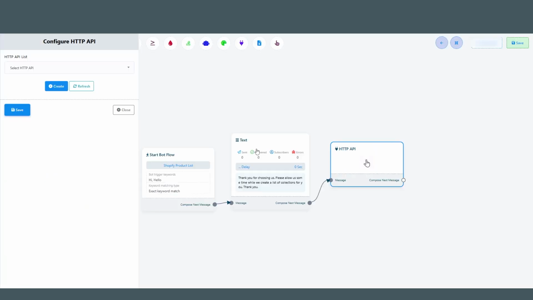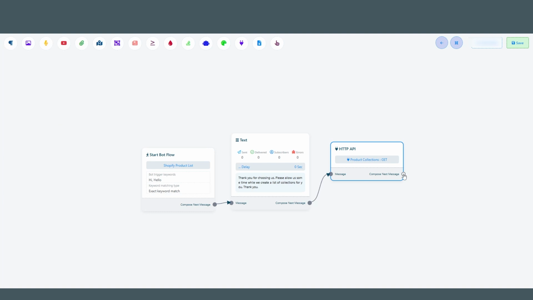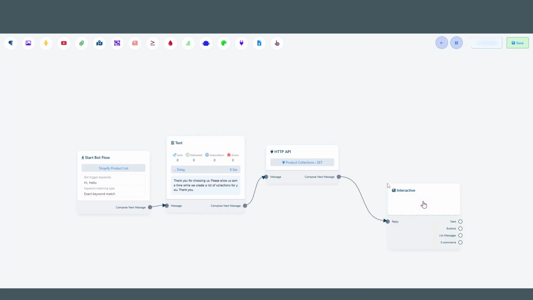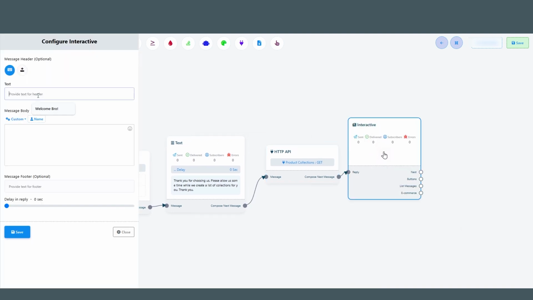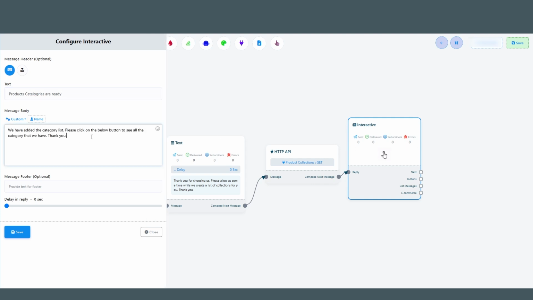Now let's return to the bot building process. Click on the Refresh button. Then select the HTTP API we just created. At this point, we have the data for custom collections. We just need to display it in a list message. Next, add an interactive element to the board. Fill in the header text and body text.